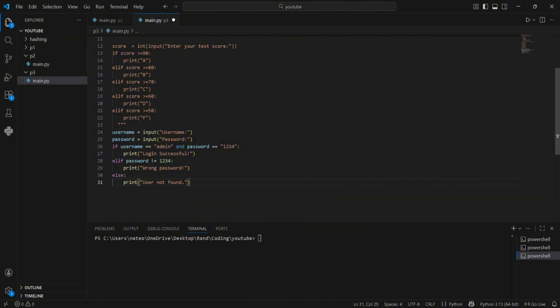So this introduces another important concept, the and. Both conditions must be true. And or not used in this line, but at least one must be true. You're now starting to combine logic like real applications do.